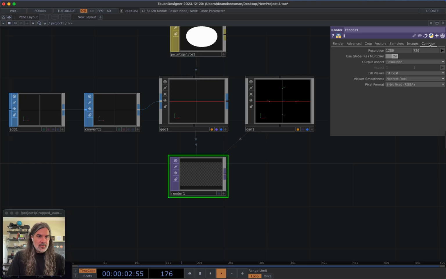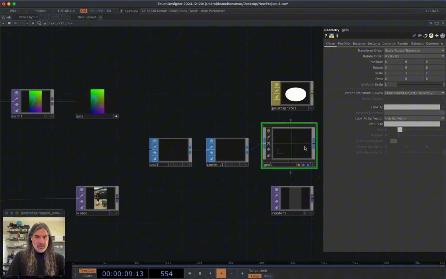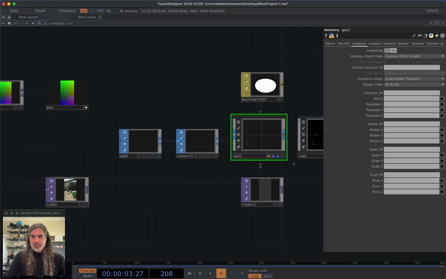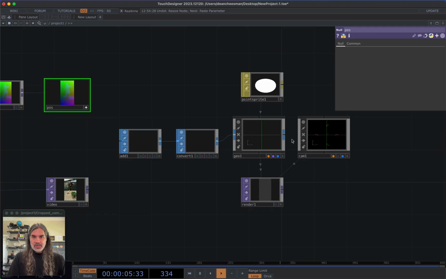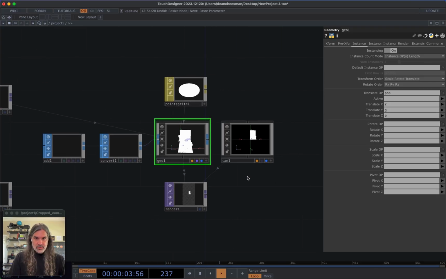Okay, and my render, I'm going to create it to be 1080 width, 1920 height. Okay, so now it's ready to start my instancing. So I'll go on the Geo and go to my instance tab, turn that on. And then for my translate of my positions, I'm going to drag in the POS and then use my red, green, and blue channels for those positions.